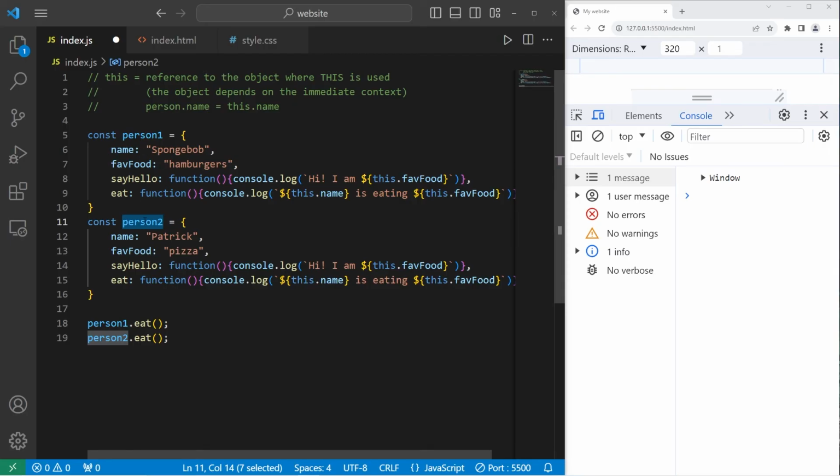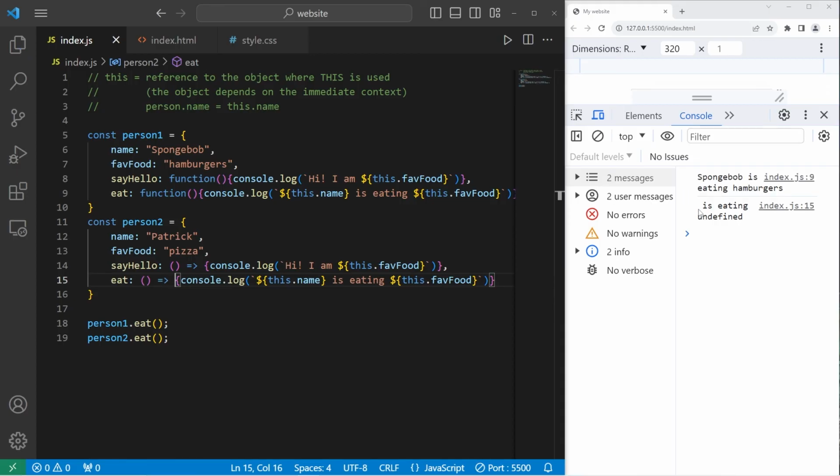reference to those objects. Hey, one thing I forgot to mention, the this keyword doesn't work with arrow functions. For example, with person two, let's convert this to an arrow function. Blank is eating undefined. When you use this within an arrow function, it's making a reference to that window object still. Our window object does have a name, that's why it's appearing empty, but fave food is undefined because our window object doesn't have a favorite food property.